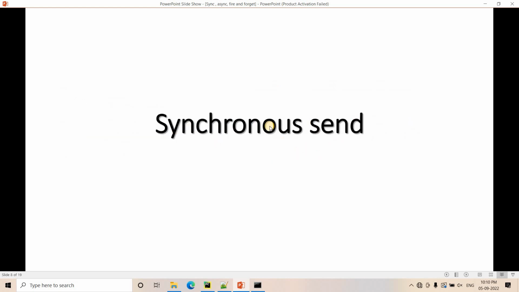The next technique I want to discuss is synchronous send. What is a synchronous process? I hope by this time you are already aware, because I have already explained several concepts related to synchronous processes in the big data domain. That is basically one particular operation will complete and then only the next operation will start.